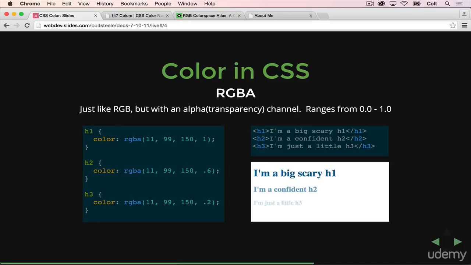Here, we're setting all 3 to be the exact same color as far as the R, G, and B channels are concerned. So 11 red, 99 green, 150 blue. And then the 4th channel, we're changing the alpha. We're changing the transparency. So with full alpha, with everything all up, no transparency at all, we end up with this blue. When we set alpha to be 0.6, we get this much lighter and more transparent blue. And when we set it to be 0.2, we get this, which is barely there.